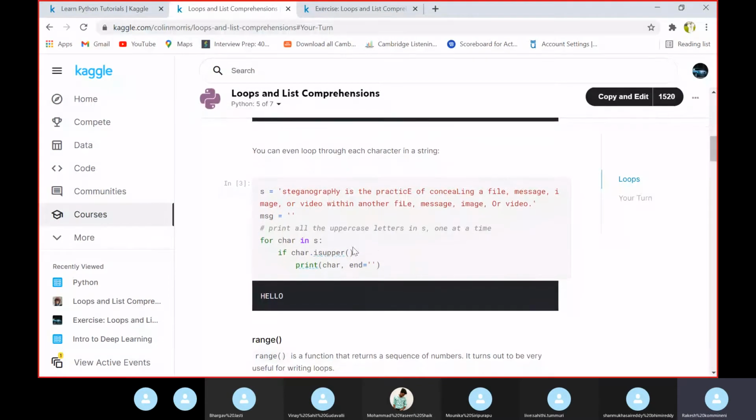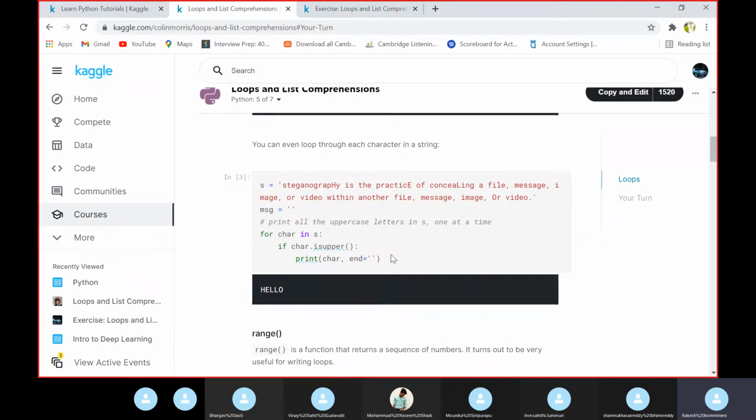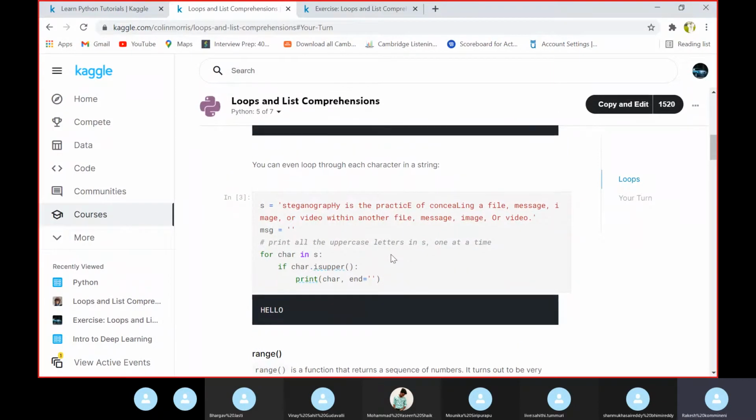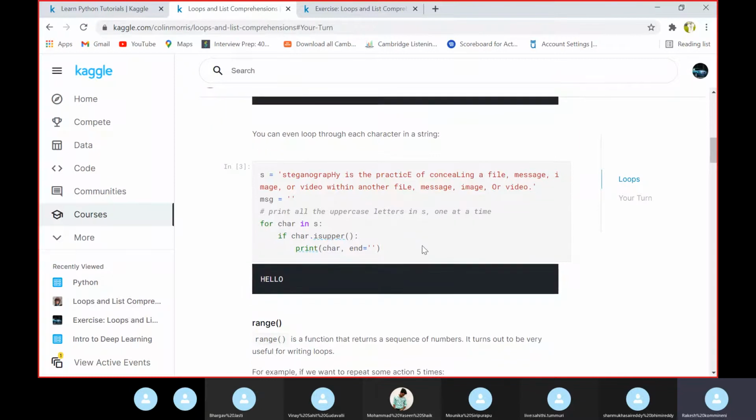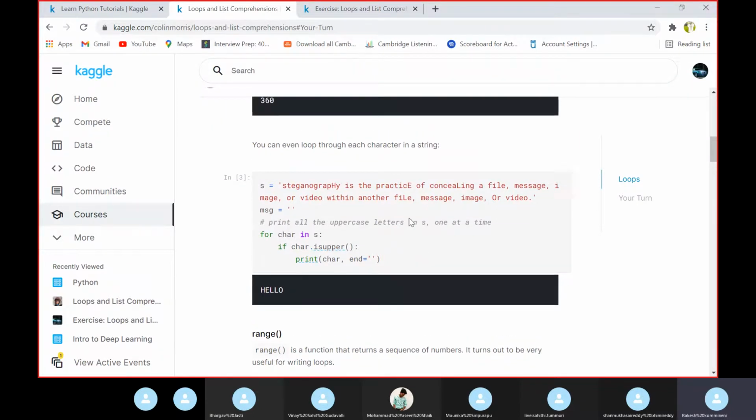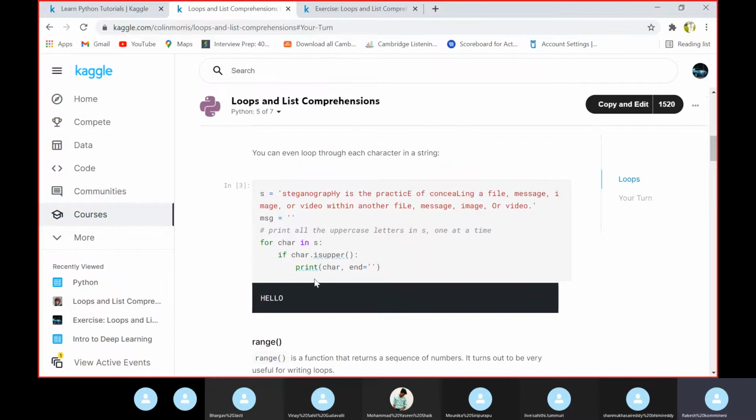For character in s, if character dot isupper is one method which is used to retrieve the uppercase letters in a string. We can also use this isupper method to convert the smaller case letters into uppercase. So here we are retrieving these uppercase characters in this string.